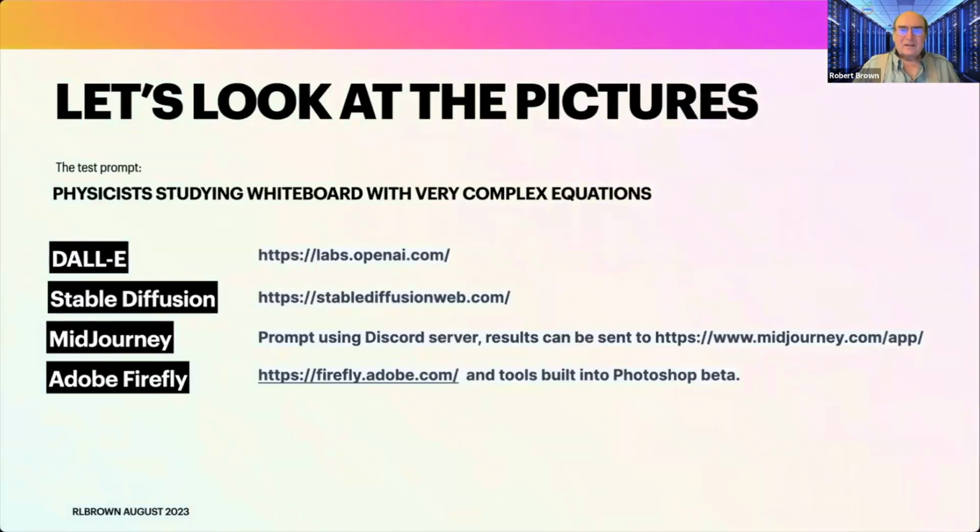Okay, so that's enough background. Let's start by looking at the pictures. I chose a test prompt: physicists studying a whiteboard with very complex equations. That's mainly, of course, because I have direct personal experience with physicists studying whiteboards with very complex equations.